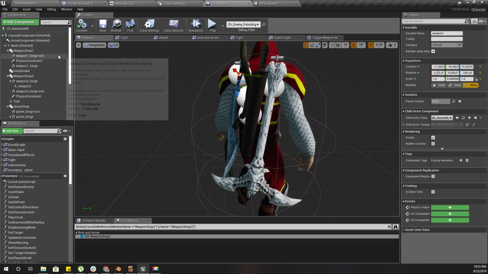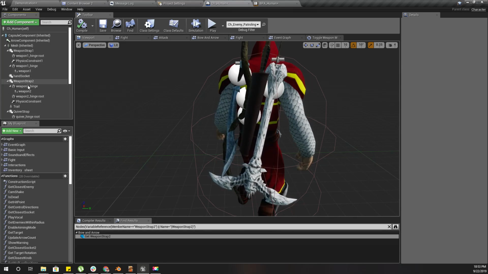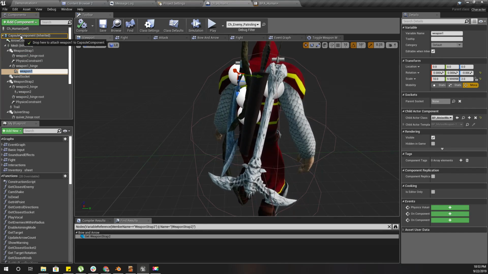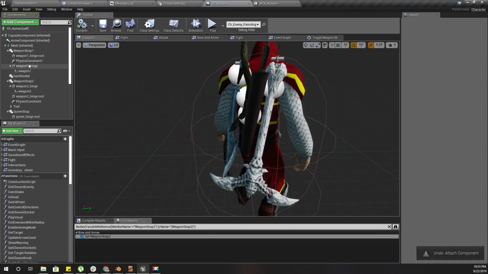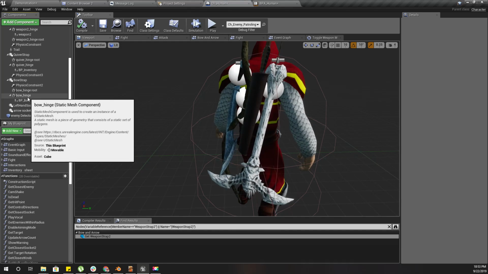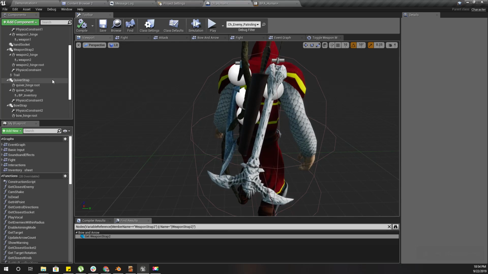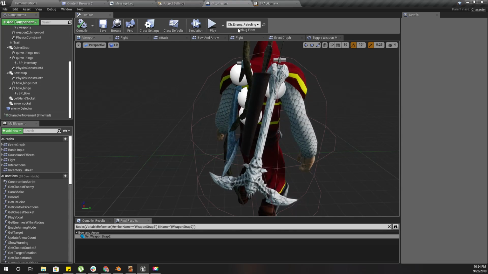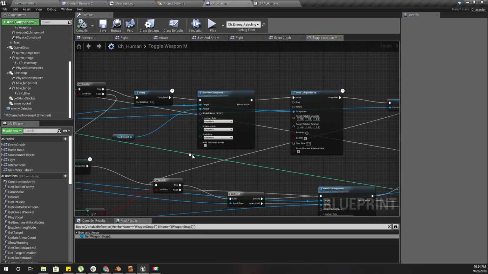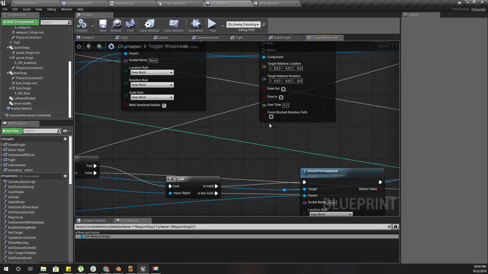Okay, it's 1, 1, 1. All right, let's see the other weapon. Yeah, that is also 1, 1, 1. Good. What about the bow? Let's see. Also 1, 1, 1. Right. So what I have to do is, when I equip the weapons, I need to scale them up and down.